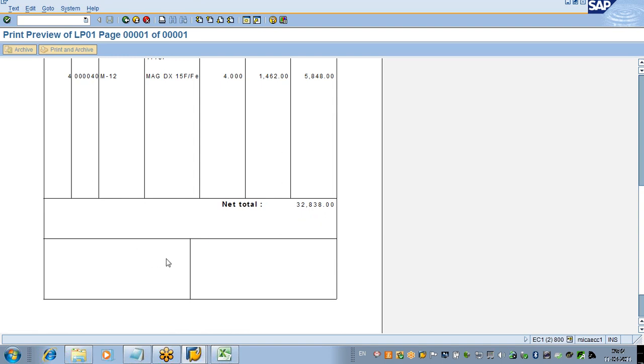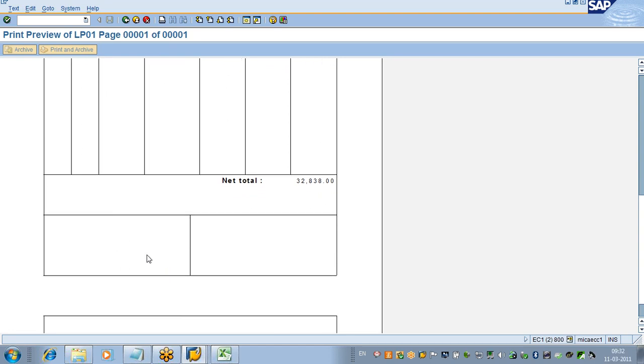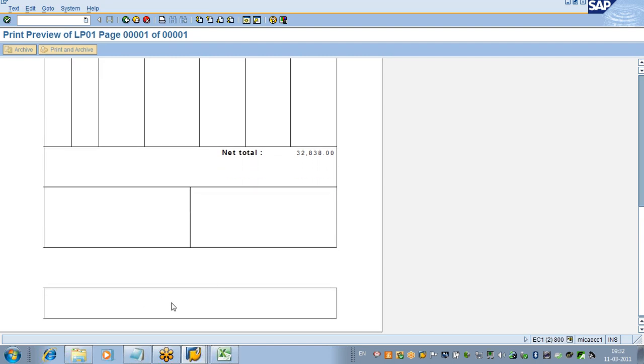So now the next thing is we want to take the remit to address, correct? We want to take the remit to, and then we also need to take the signatures. We need to put the signature part here, and then the footer here, and something we forgot, something we call conditions. So we also need to check the conditions.